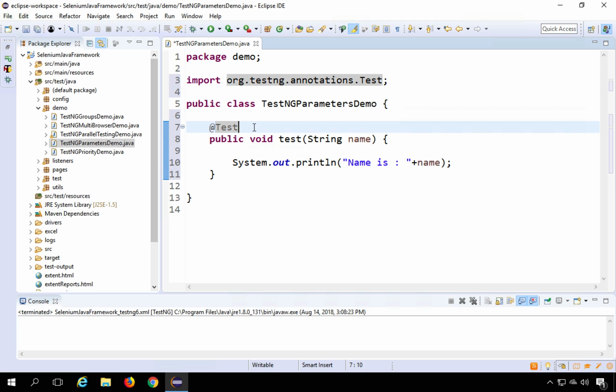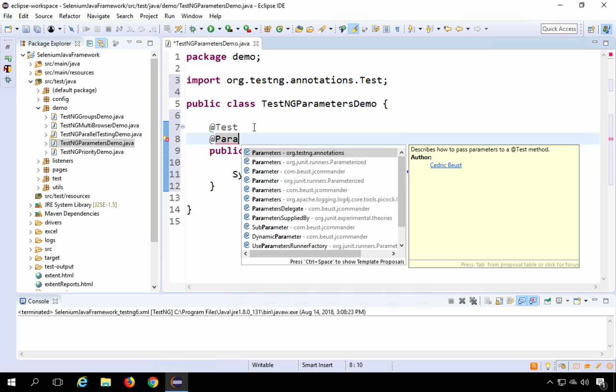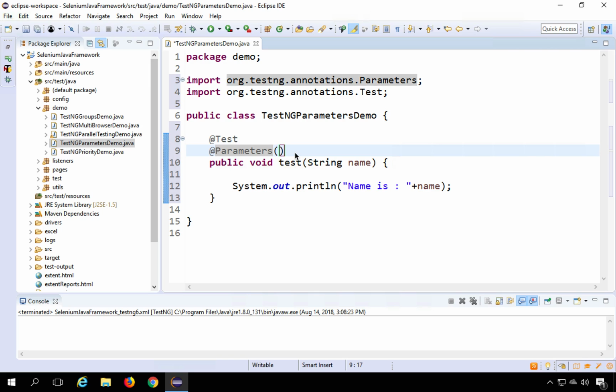So here we have to define another annotation called Parameters. If you press Control spacebar, you will get this auto suggestion Parameters, and in the brackets you can define the name and it can be anything. So it can be my name or anything, and you can actually define more than one parameter as well. However, if you define more than one parameter, make sure that you put this inside curly braces like this. And even if you define a single parameter, you can put this inside curly braces. This is the correct syntax.